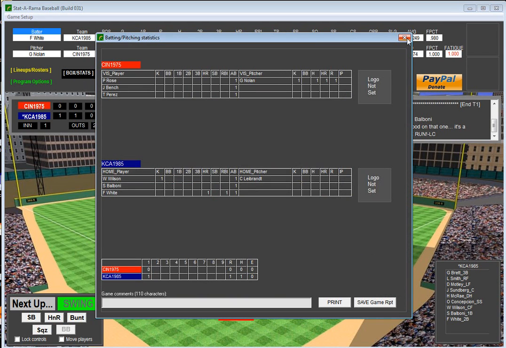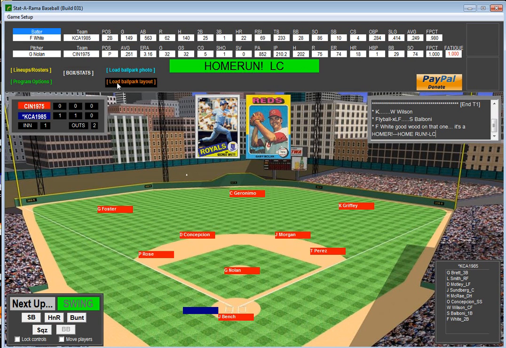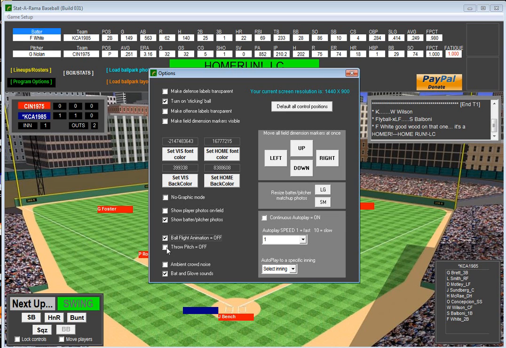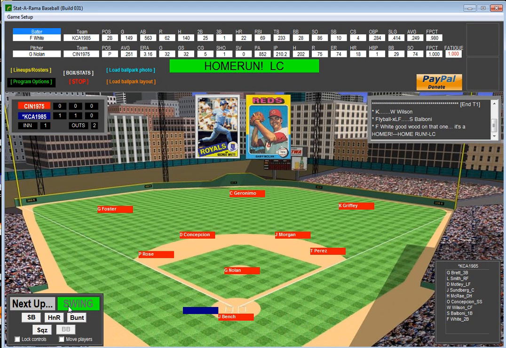So right here we can see the stats report. Not much to report because we've only had a few batters. But if we go in here and run the game forward automatically a little bit, continuous play, turn the animation off, and let's run this to the top of the 4th inning, and it will automatically go. Now notice when I choose continuous autoplay, the stop button will appear up here below box stats. Of course, that's to stop the continuous autoplay if you want to stop it for some reason.